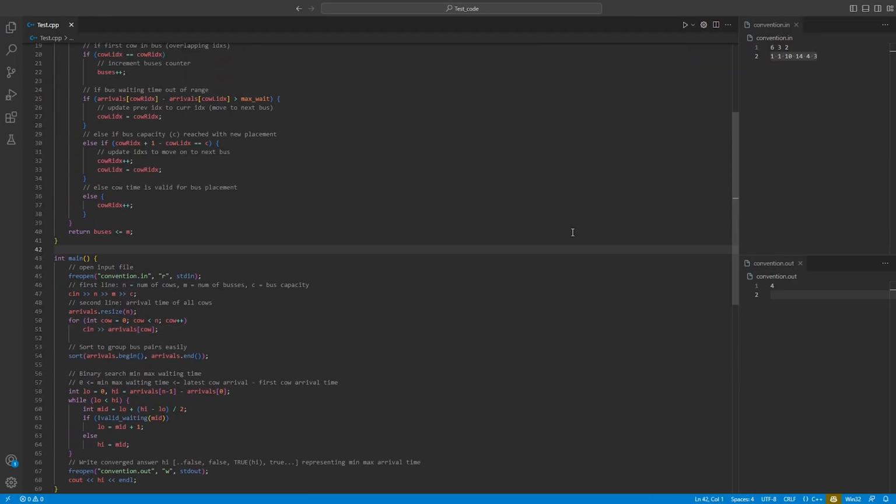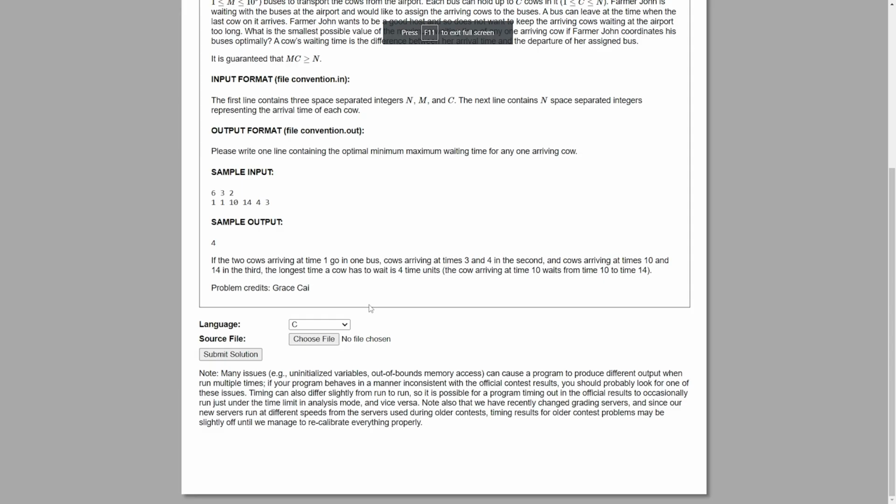So that concludes our solution for C++. We're going to move on to the web page to see if we got it right. So now we're on the web page. We're going to select C++17. We're going to choose the file. I selected test C++. We're going to submit.